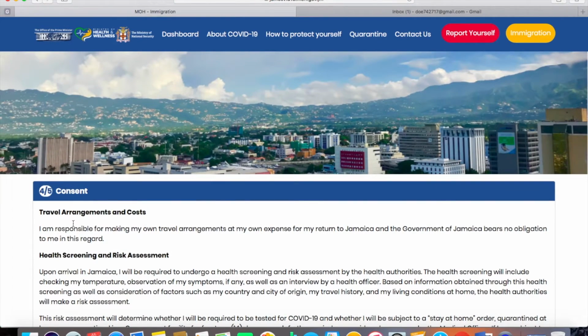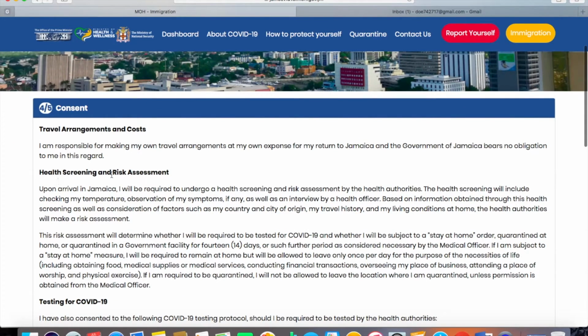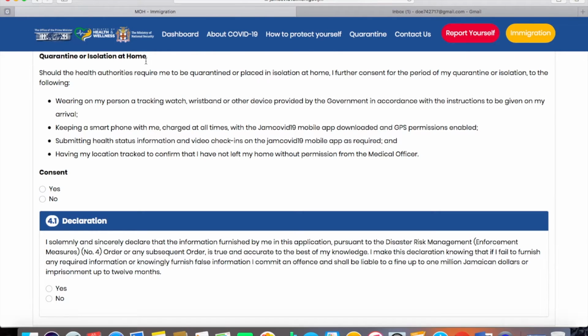Now you'll be taken to the consent page. That's page 4 of 5. Basically, this is a disclaimer and confirmation page. You will need to read carefully about travel arrangements and costs. This is a government disclaimer. Be sure to also read about health screening and risk assessment, COVID-19 testing guidelines, and rules for quarantine or isolation at home. After reading carefully, you will need to indicate whether or not you consent to what was read, yes or no.